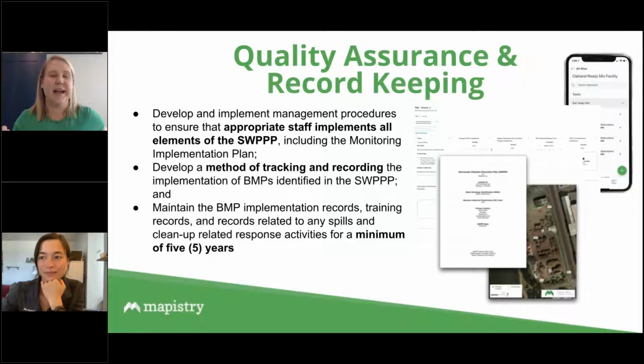And then finally, the last minimum BMP is the record keeping and quality assurance. This involves all these things: your monthly inspections, your sampling, your comprehensive evaluation, your annual report. All of that is part of your documentation, and all of those records need to be maintained for 5 years. In Mapistry, if you're keeping them in Mapistry, they're going to be there for you for 5 years, probably beyond. If you want us to stop at 5 years, reach out, but we'll probably just keep everything for you unless we hear otherwise.